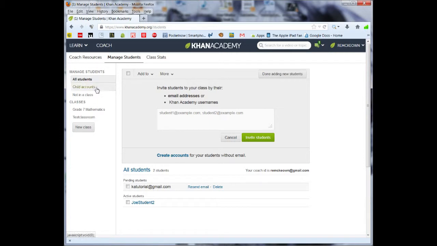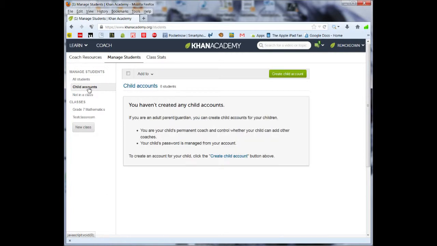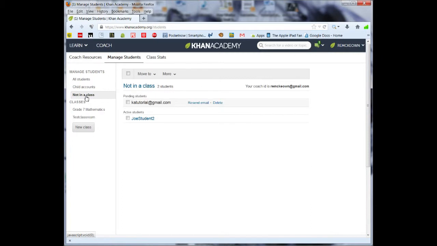If you look on the toolbar on the side, you'll notice that I'm already on the all students, so that's who I've invited or who's available to me. There's also the option to have child accounts, so if you were a parent or if you were coaching your own child, you would use this as an option. And then those who are not in the classroom. Following this is the classes you have set up. So for example, I've already created this grade 7 mathematics classroom as my own example, and of course the test classroom, which I just created within this period.